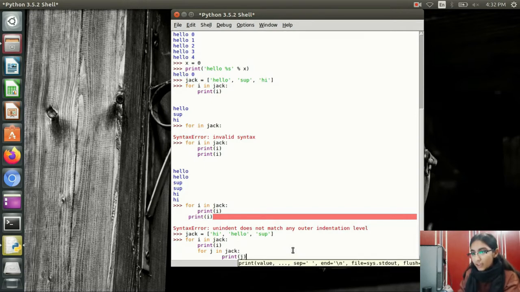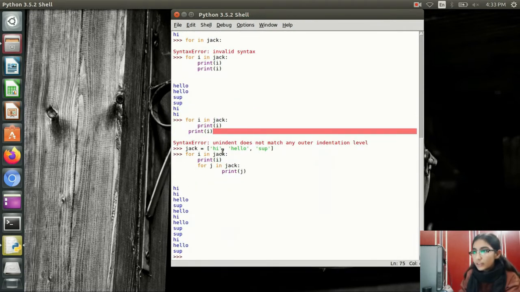Now j here. How is this printed? Python will go first to print i. When it prints hi, then again it will move towards the second loop, for j in i. When it goes to j, it will print hi, hello, sup. This is how it will print. This is how this code will run. I hope that you understand this code.